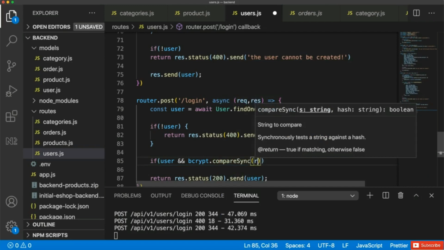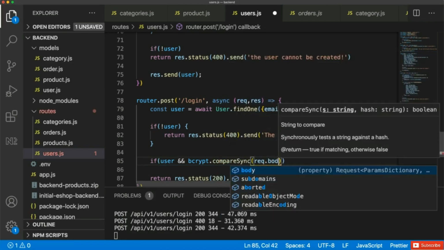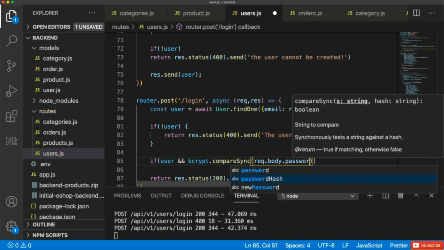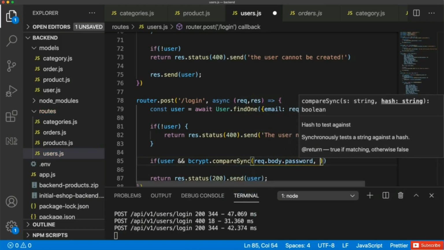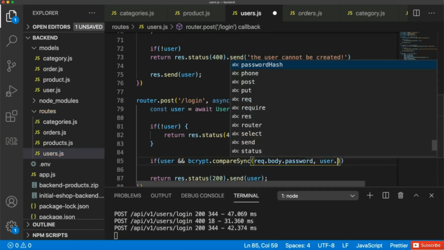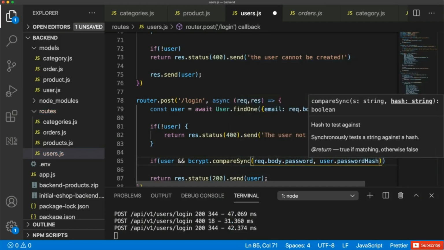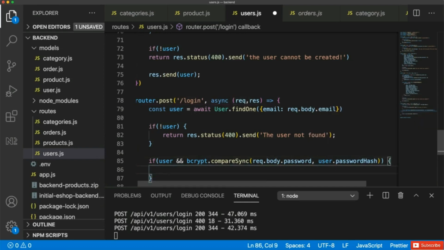So I will say request.body.password, which is sent by the user, and then compare it with user.password hash, like the user which I found with his password hash. So if this comparison succeeds, I will send to the front end.